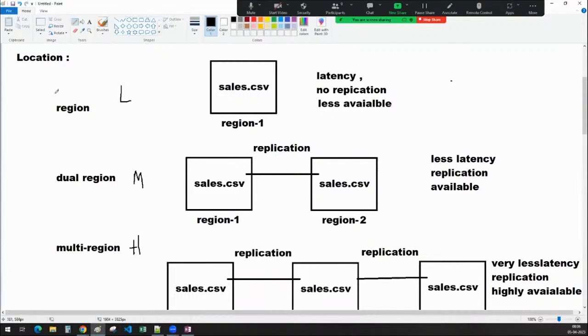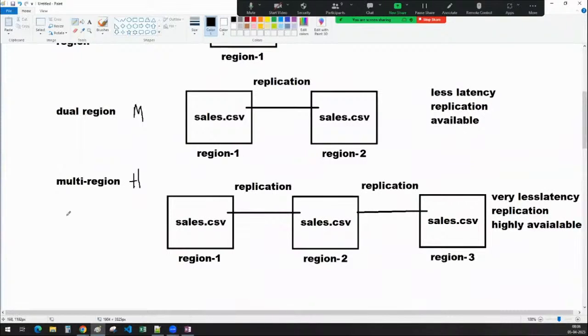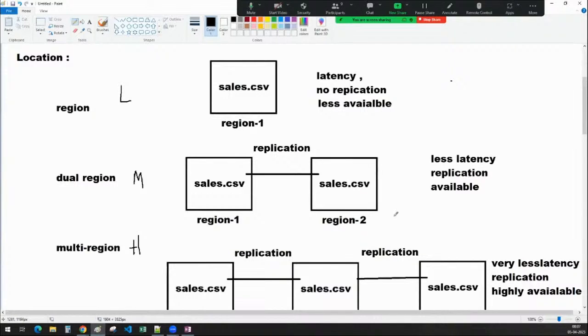So what you have to get from this location concept is this: according to your requirements, if it is okay for you that it is less available, I don't need a replication and I want less cost, you can go for a region. But if you say at any cost you don't want to lose the data, and the data should be available all the time, in that case you can go for this one. So this is all about the location.